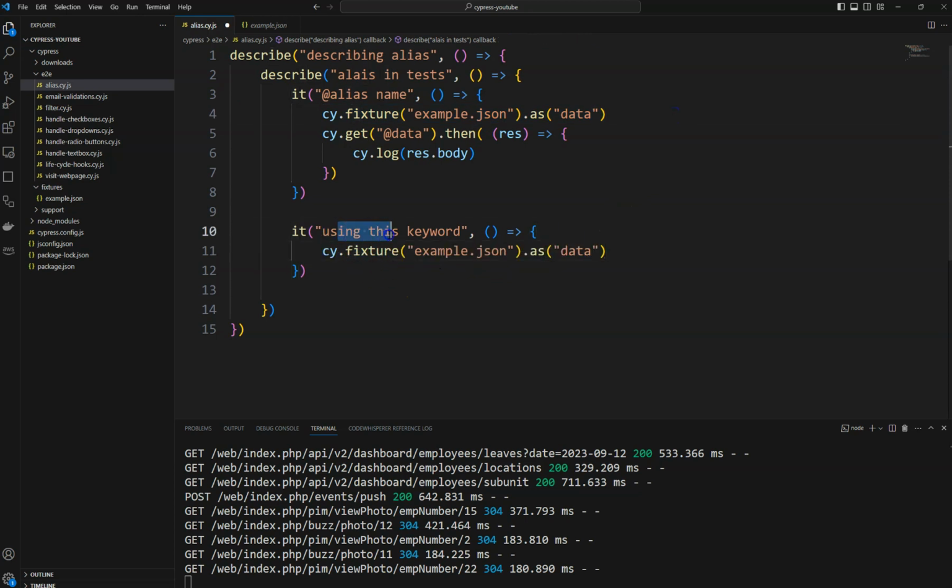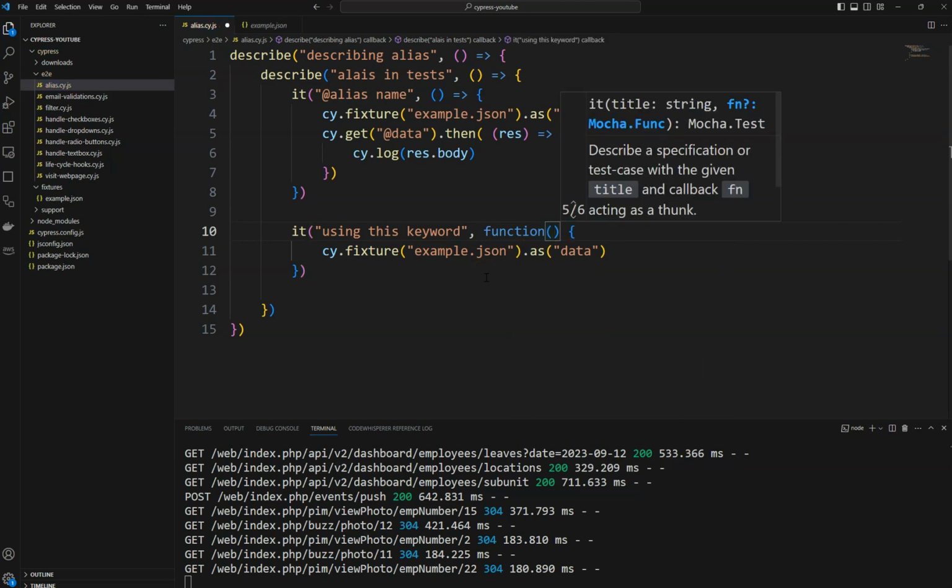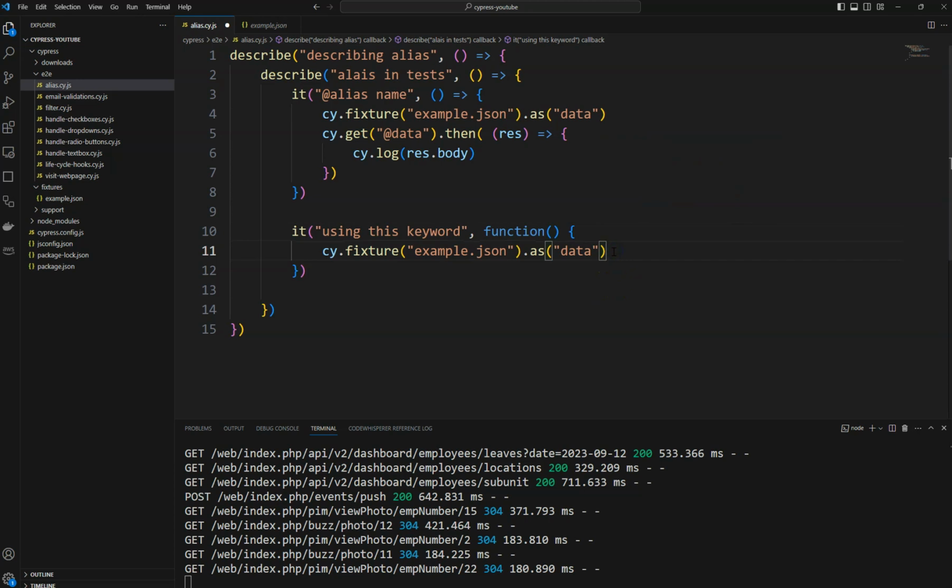So to use this, what we need to do is you cannot use the arrow function. You need to use the function keyword. There are a lot of differences when using the this keyword in JavaScript, so we should be careful when we are loading the data from fixtures and using it. To use the this keyword, you need to use the function keyword. We cannot use arrow functions here.